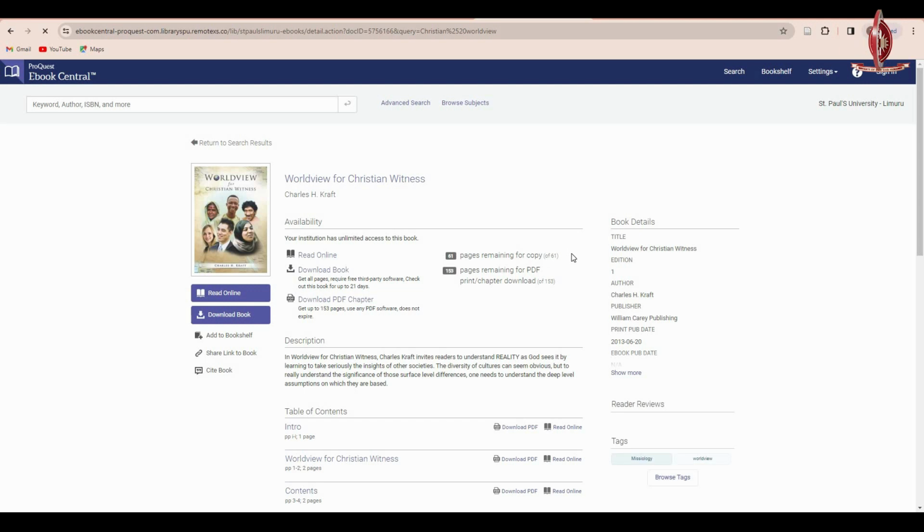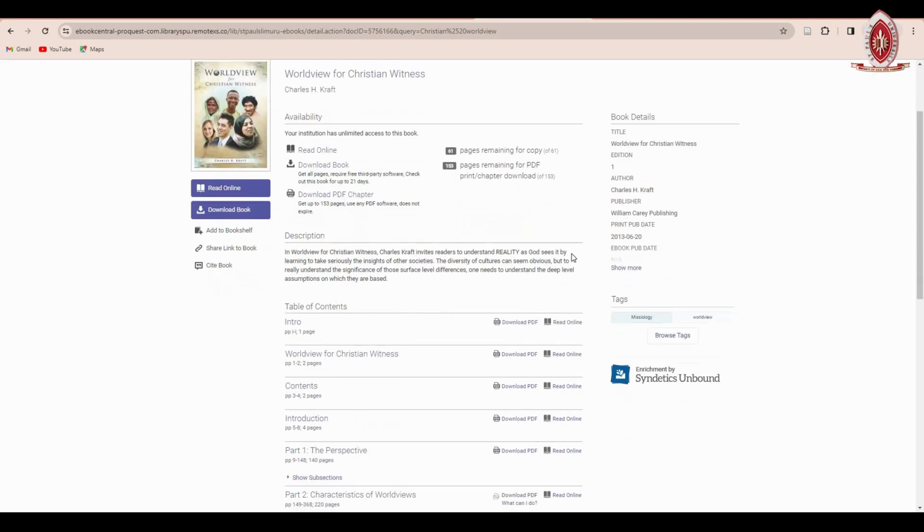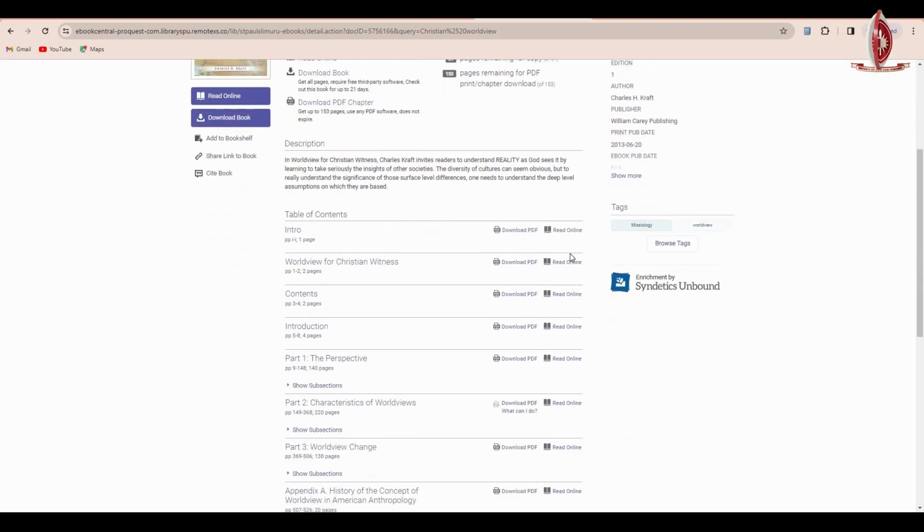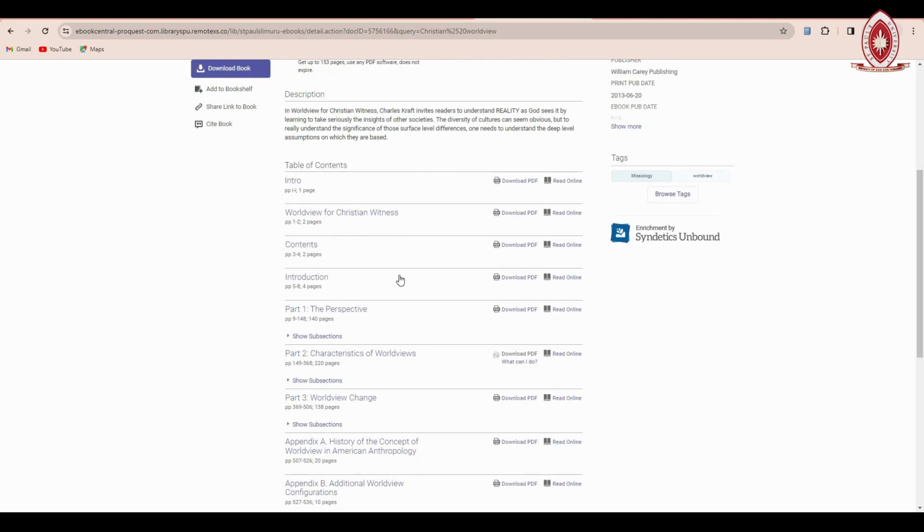So there we are. You can see that we have table of contents down here. And the first one, part 1, is on the perspective, part 2 characteristics of worldviews, and then part 3 we have worldview change. So if we want to look at this chapter on the perspective, you can download this particular chapter. And I can demonstrate that by clicking on it.